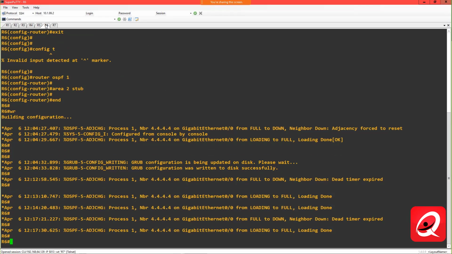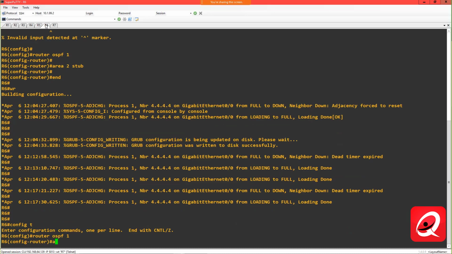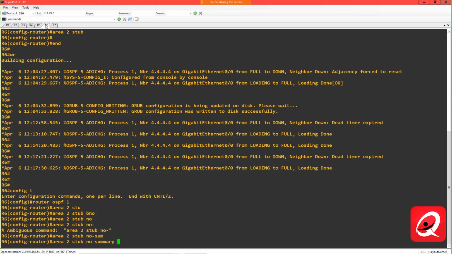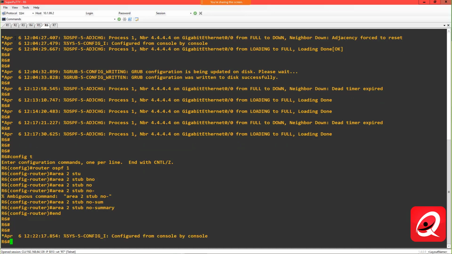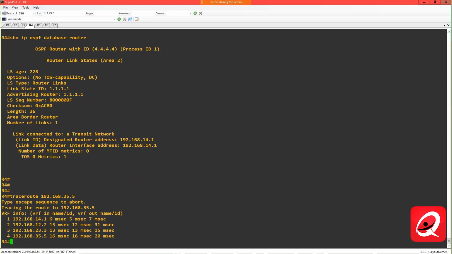Go to router 6, config T, router OSPF 1, and area 2 stub, no summary. Oops. So now router 6 is no longer sending in type 3s into area 2. And if I go to router 4 and I do a trace route to 192.168.35.5, I can see I'm no longer load balancing.